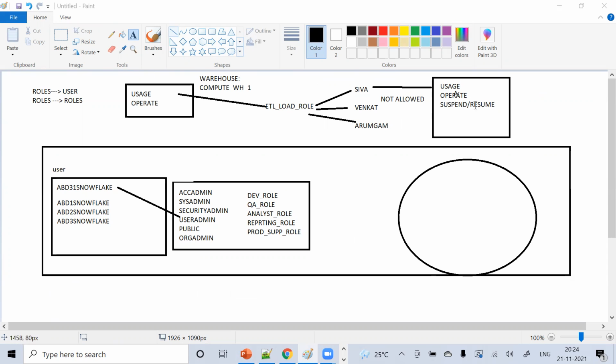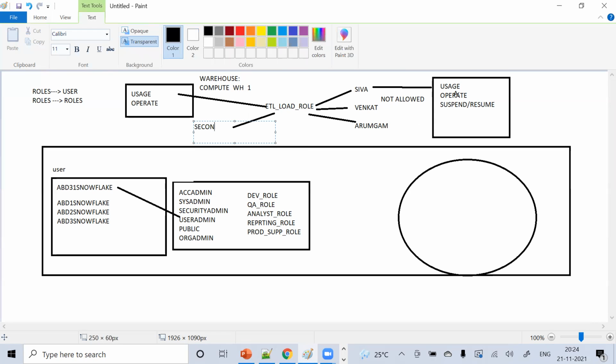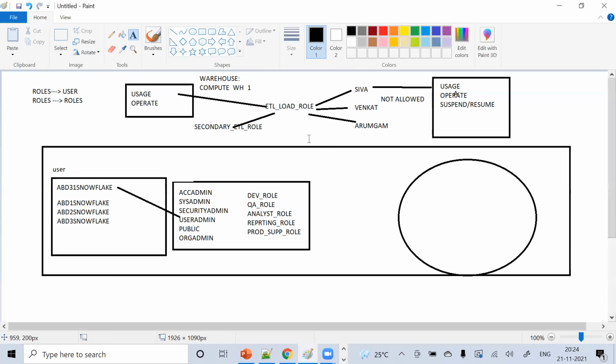Okay, so this is the picture of the access control framework, guys. An object, which in this case is a warehouse, you can give certain privileges to on a role, and in turn the role will give access to users, or it can give to some other role also. For example, there's one more role, maybe a secondary ETL role, or backup ETL role, whatever. So role can be given to a user and role can be given to a role also.